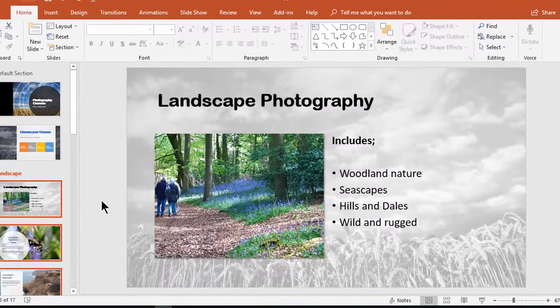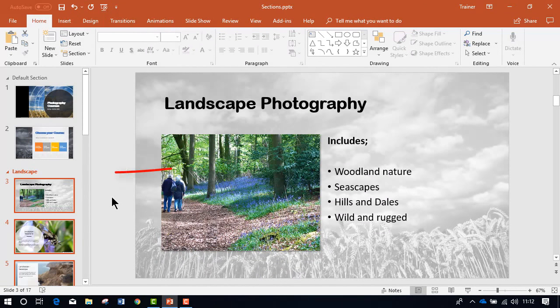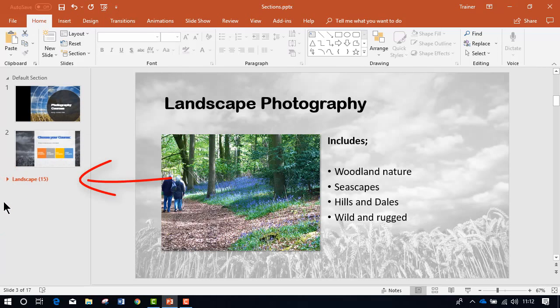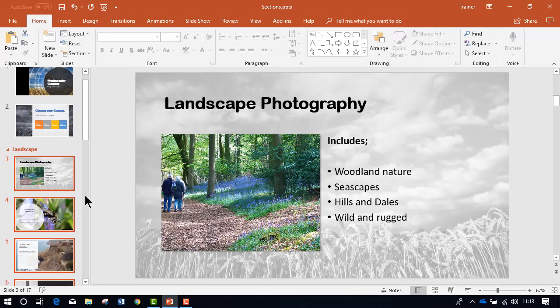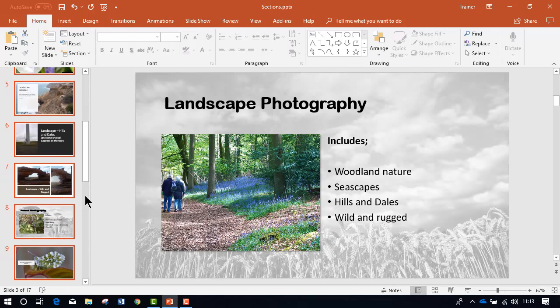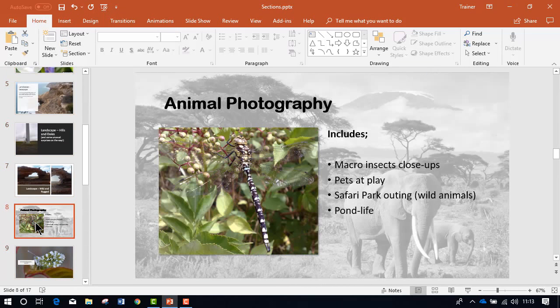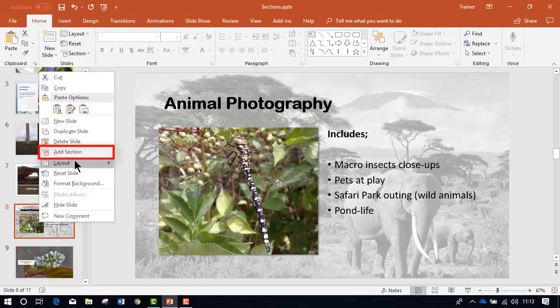You can see the section name over in my slide selection area, and if I click the Collapse button alongside the heading, it collapses the entire section, indicating 15 slides. However, I need to divide this up into further sections, so I'll click the Expand button. Now I can scroll down to my first animal photography slide and click it to select that slide. Next, right-click the slide and select Add Section.